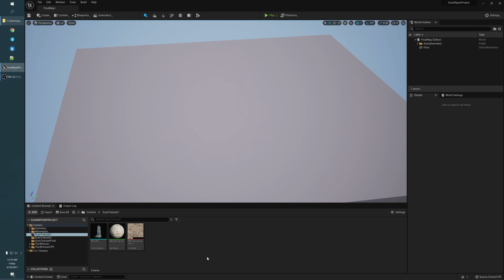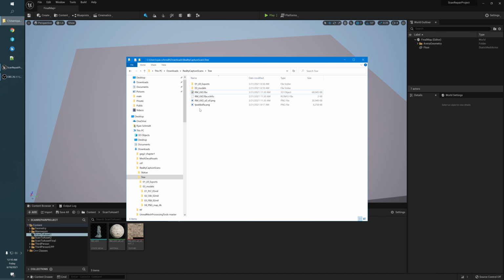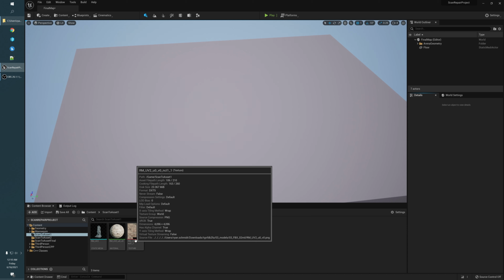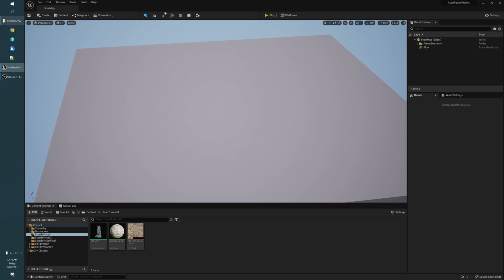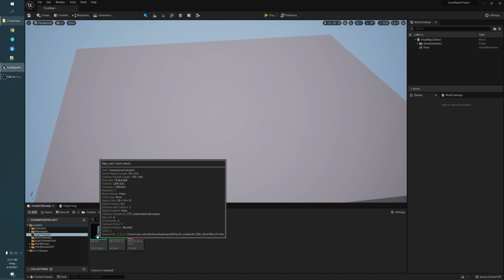So I just imported the FBX directly. These are the files that came out of RealityCapture: an FBX and a PNG, that's the high resolution scan texture. I didn't change any of the defaults, which is probably what you would do too when you just import an FBX. In the import settings, there's some options you can change, but I'll show you how to do that afterwards, and then I'll tell you what you could do on import.